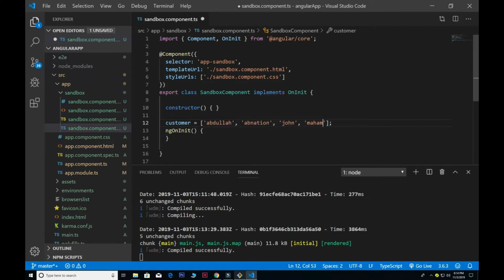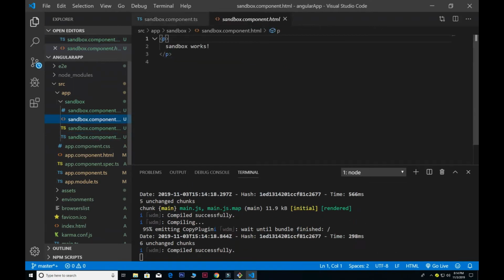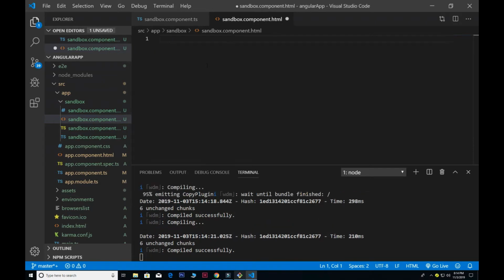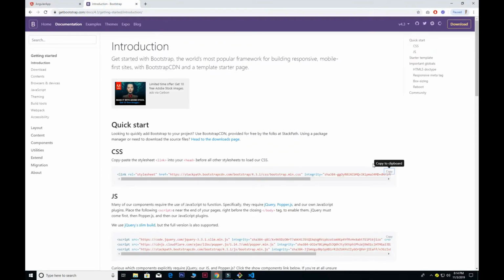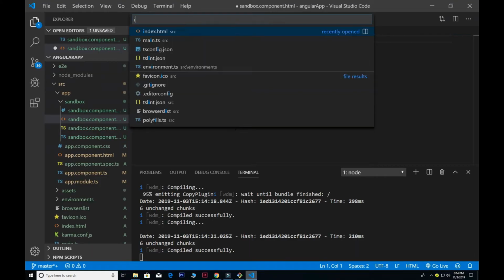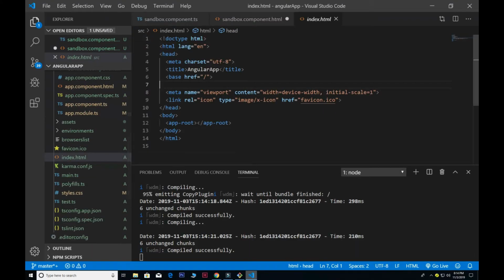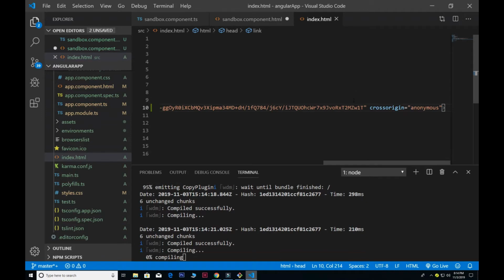In order to print that out inside our HTML, I'm just going to remove that sandbox first, because whenever you create a component, it should be inside that. I'm going to make a list. I'm using Bootstrap as well. So go to getbootstrap.com, grab this link easily and just put it inside your index.html file.